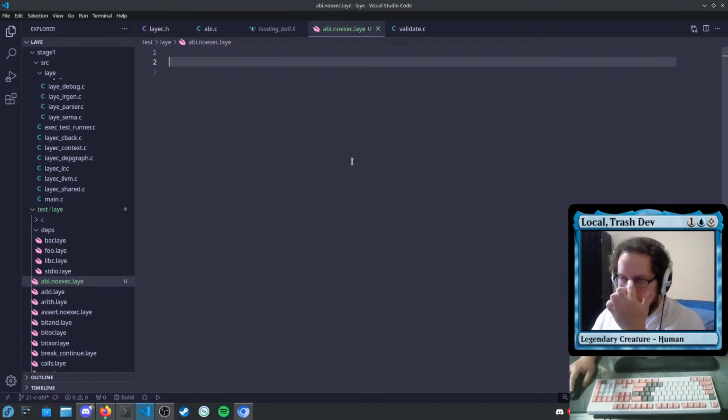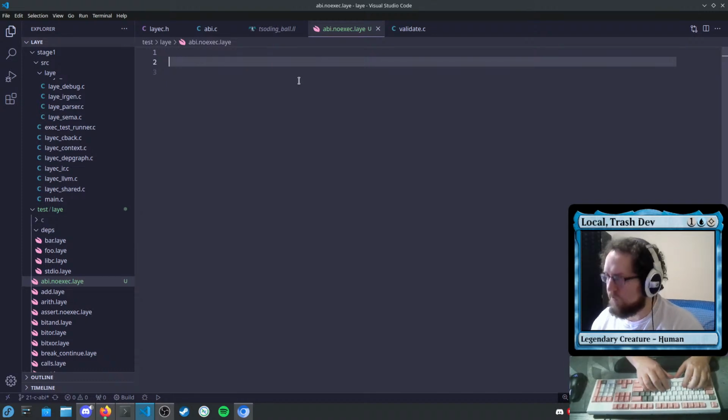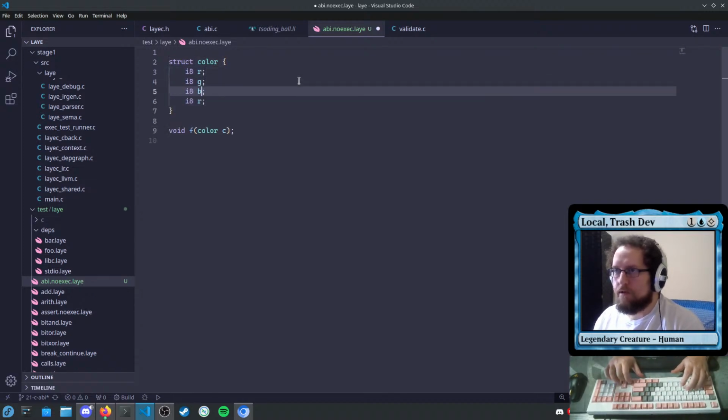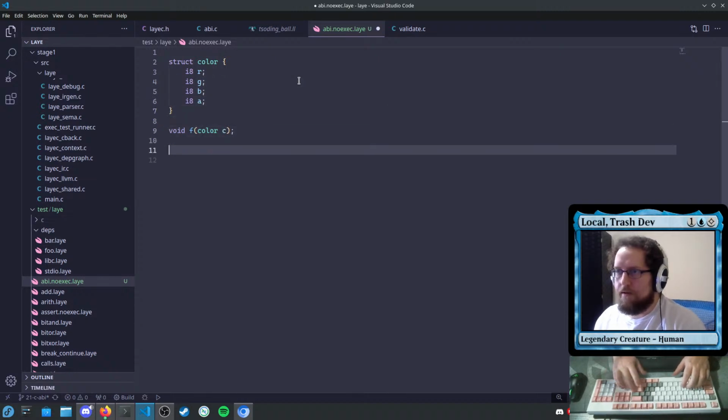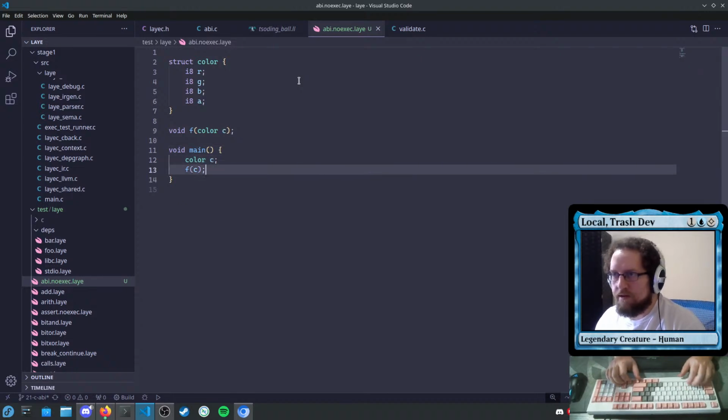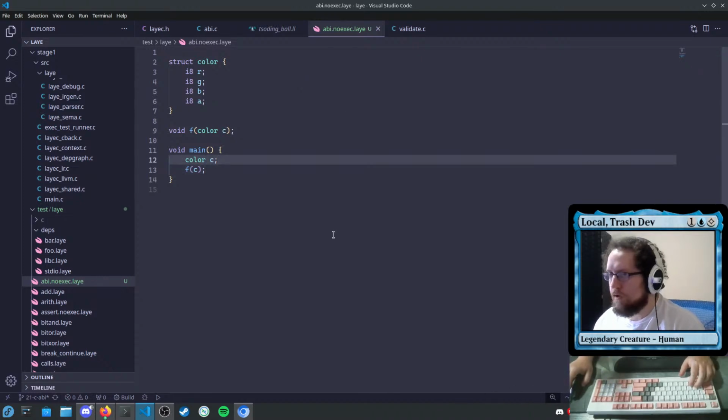So I'm going to mark it no exec for now because I don't want to define a function that does work. We just want to check that our ABI thing does what we want it to do. So we can just do a void F, and we can take a color, C. And we can define a color as a struct, color, i8 RGBA. Cool. And all we want to do in main is call F on a color. We can say color C, and we could initialize it, we could not initialize it, it really doesn't matter. It'll be 0 by default, so this will be valid, not UB code anyway.